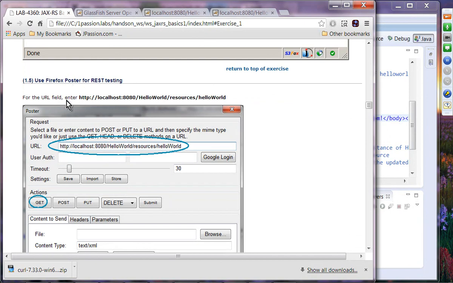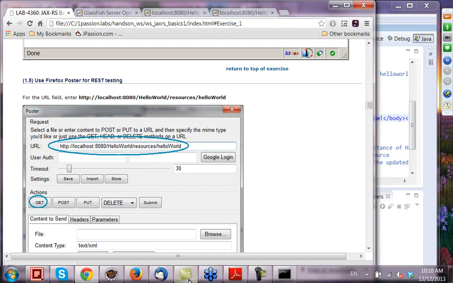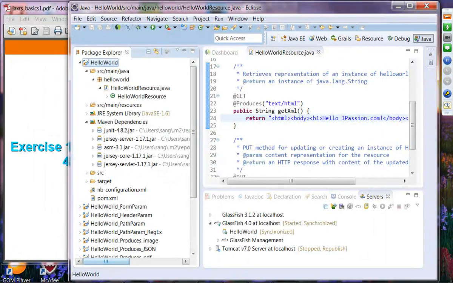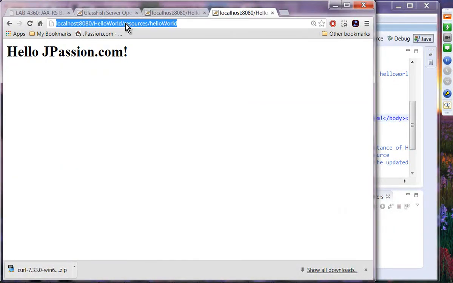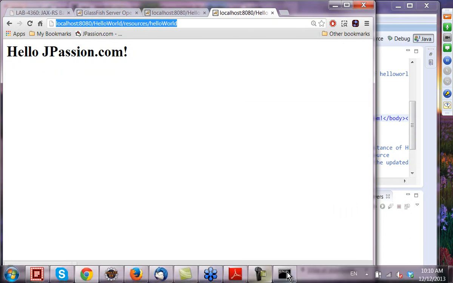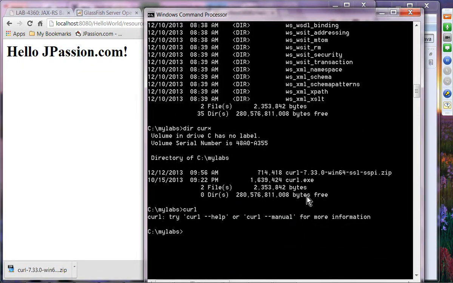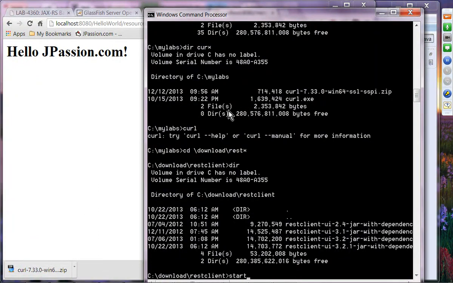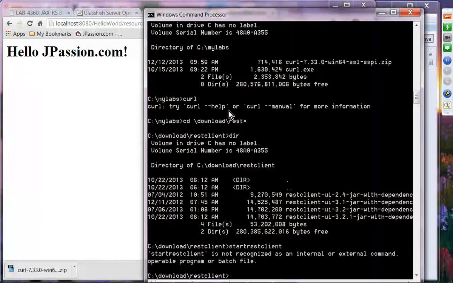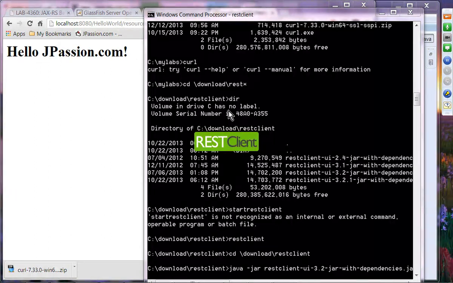I should say REST client here instead of Firefox poster, and you specify the URL. So in this case it's going to be this URL. Oops, just lost it. This guy. I'm going to say, and the REST client. Where is the REST client in my case? So I'm going to go to download REST, and I should actually have the jar file. Do I have a start REST? Okay, here we go.